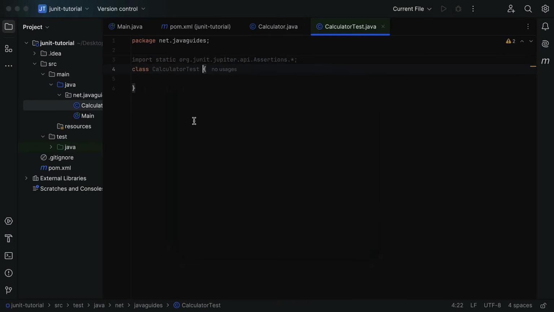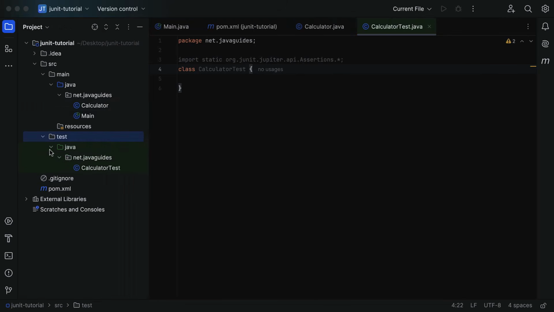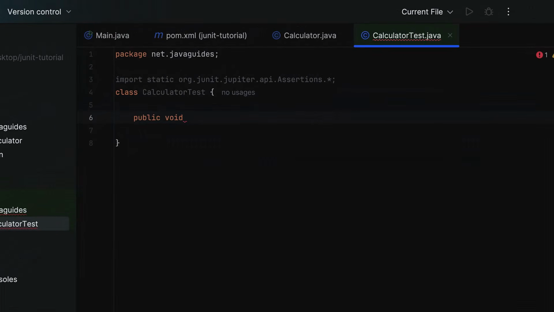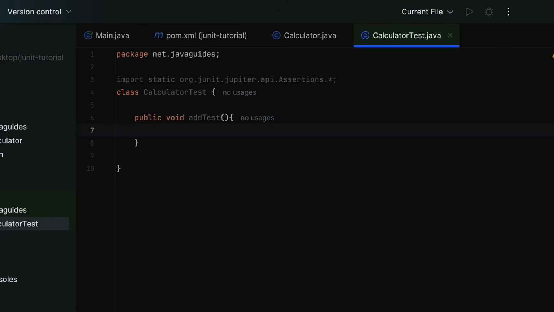Perfect. Next, if you go to the test package, under that Java and then net.javaguides, under that CalculatorTest. So this is the test class. Within the test class, let's create a test method. Here just type public void, and let's give the method name as addTest. Alright, so this is a regular method.